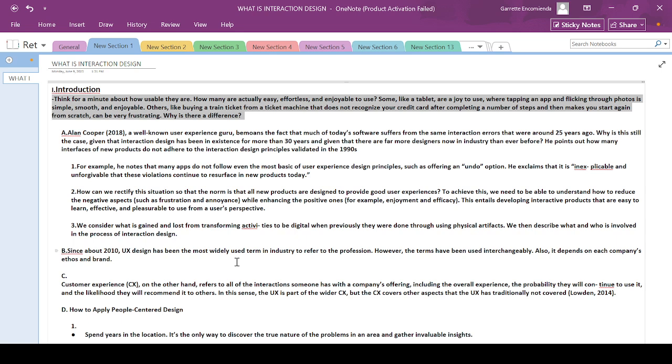Alan Cooper, a well-known user experience guru, bemoans the fact that much of today's software suffers from the same interaction errors that were around 25 years ago. Why is this still the case, given that interaction design has been in existence for more than 30 years, and given that there are far more designers now in industry than ever before?